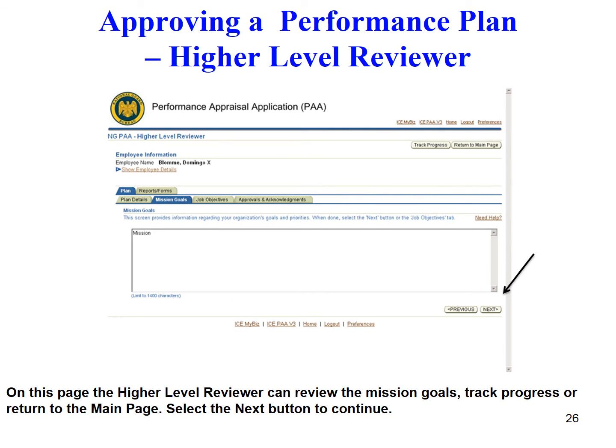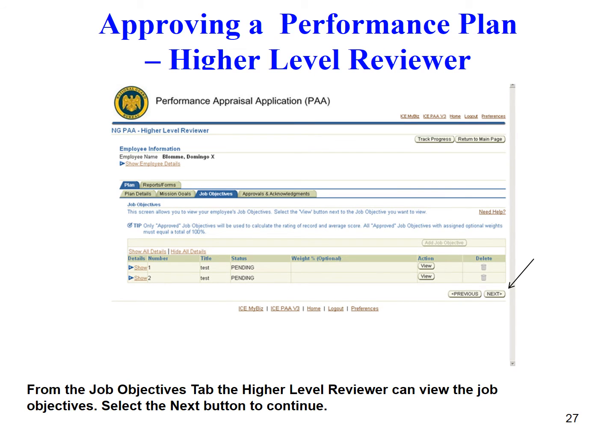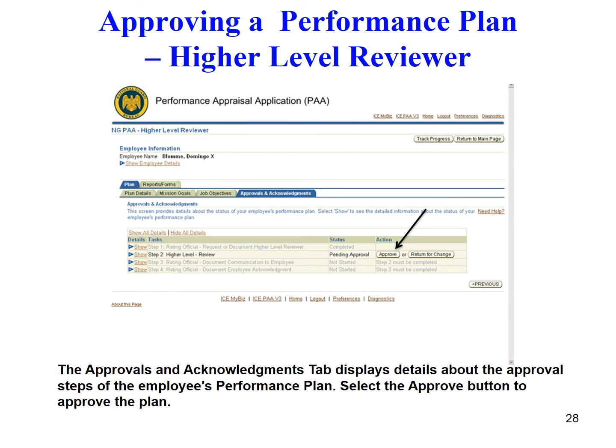You can view the mission goal that the employee and the rating official have come up with. Once you do that, hit next. As a higher level reviewer, you're going to go through all job objectives that the employee and rating official have already approved, and you'll view all of them. If you approve based off of what you've seen, you're going to go ahead and click next. This page here shows you're going to either approve it or you're going to return for change. So again, ensure that you review all of the job objectives prior to approving and or changing.